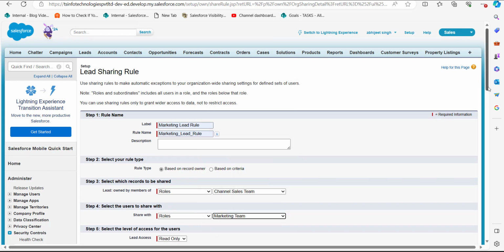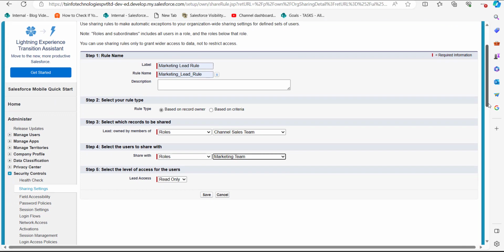So now we have to choose the access type for the users with which we are going to share these records. So there are two options to share these records. Either you can select read only access or read and write access. So in this example, I have selected the read and write access. So that means the users with whom these records will be shared will have the access to read and write these records. And at last, click on the save button.